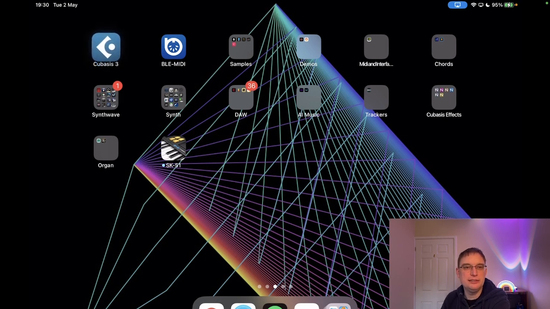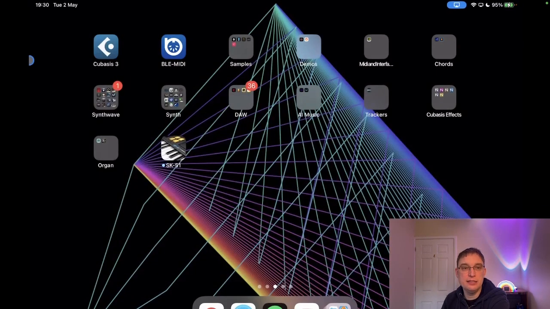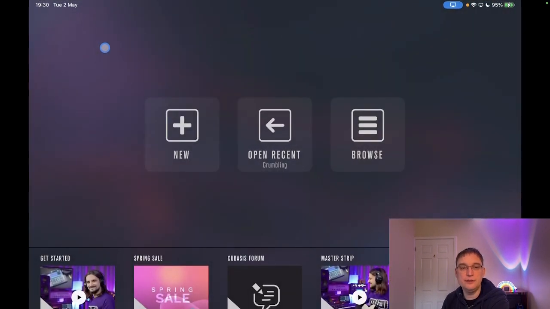So this is Cubasis 3 here, so I'm going to click on that. You can see actually I've got an awful lot of different apps that I use. I have used GarageBand in the past and a few others. If you click on my DAW, I have used Figure, I have used FL Studio Mobile, and GarageBand. But I'm going to be perfectly honest, for my purpose, I found Cubasis to be the easiest, the best one for producing results from my point of view.